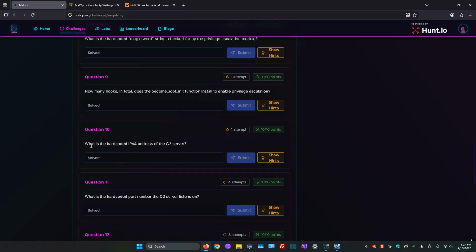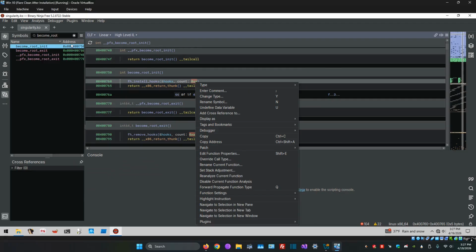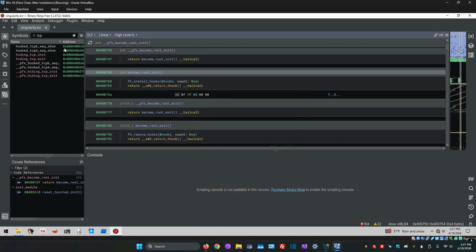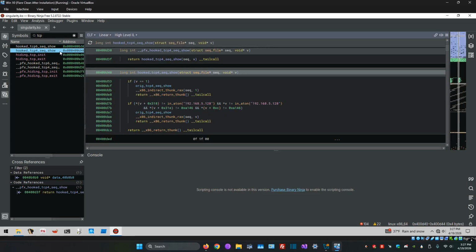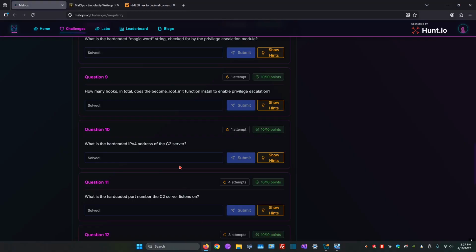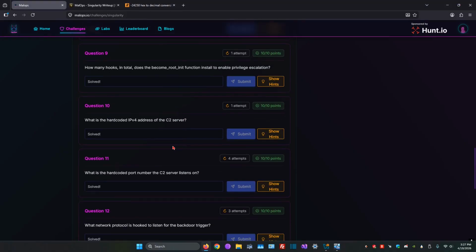That's the answer there. What's the hard-coded IPv4 address of the C2 server? We saw that in that TCP function, right? We saw that in here. Here's the hard-coded IP it's going to try to connect to with a reverse shell. So that would be the answer there, of the C2 server.